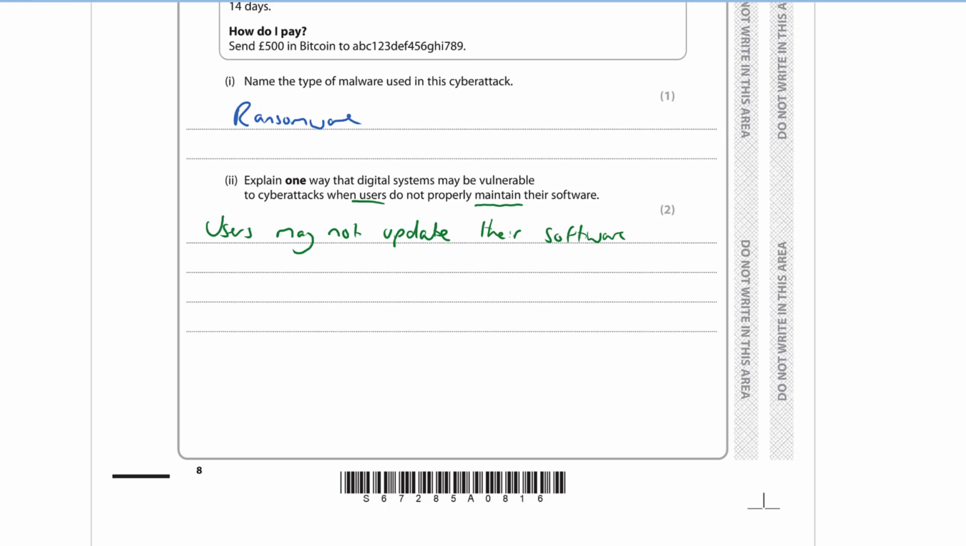Well, the problem is if there are bugs in the software, a patch may have been released. A patch is a particular type of update which fixes these bugs. And this may be enough for 2 marks, but I always think try and over-explain it if you can. Well, why is this a problem? Why is this making it vulnerable? Well, without the patch, the bugs remain, and an attacker could exploit.